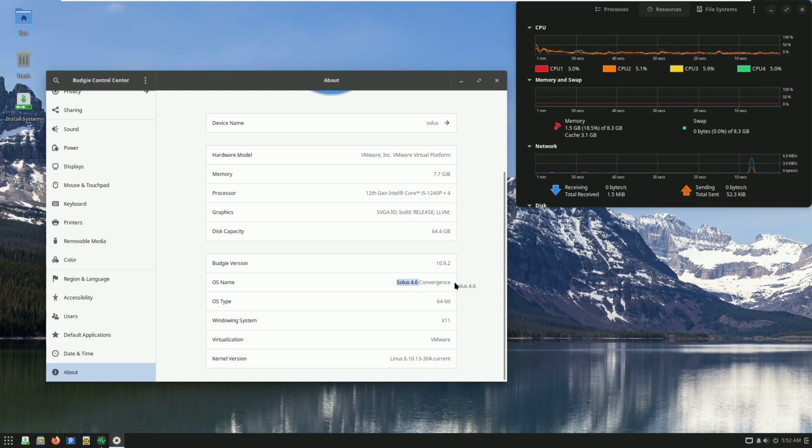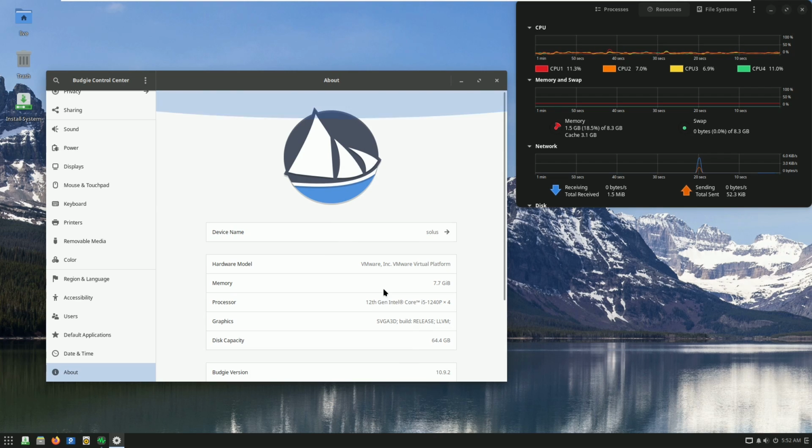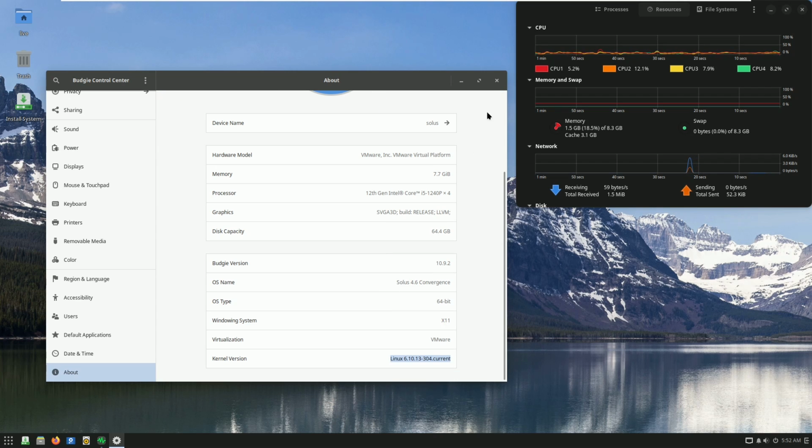And also the code name is Convergence. The OS type is a 64-bit windowing system. I'm using X11. And the Linux kernel you get is 6.10.13, so this is the stable version. I'm going to show you the Linux kernel website, and you should also be getting all the information.